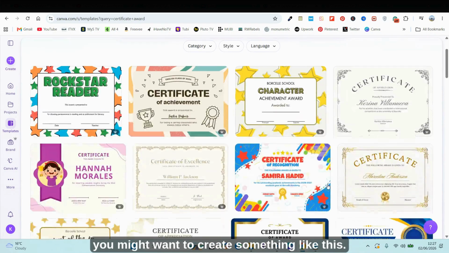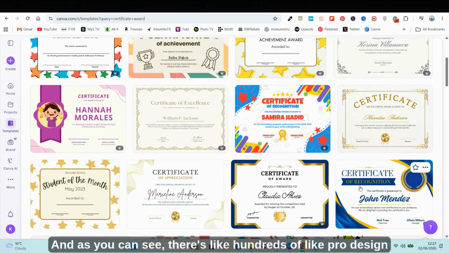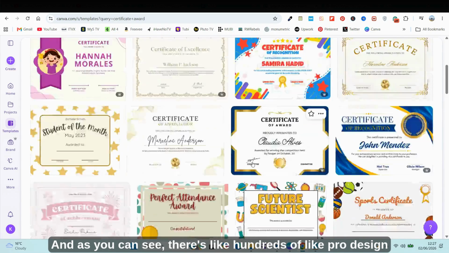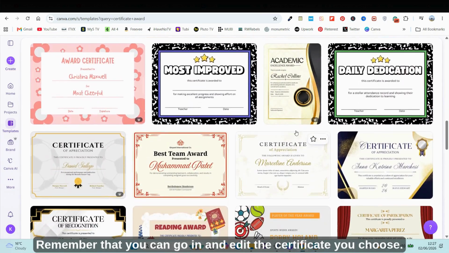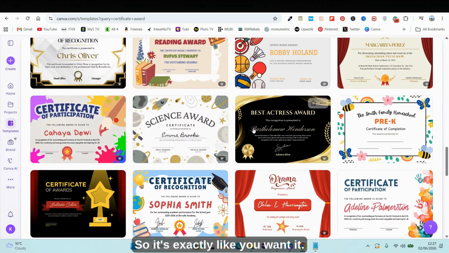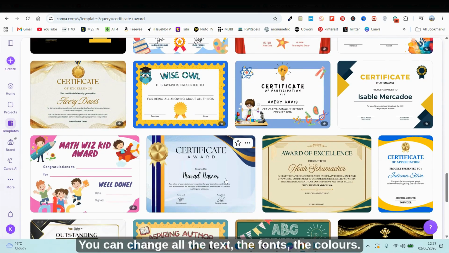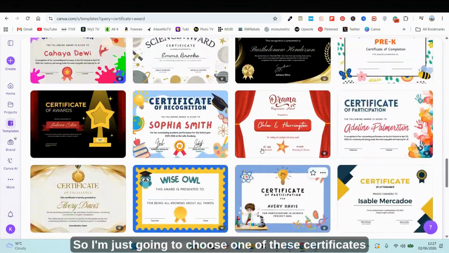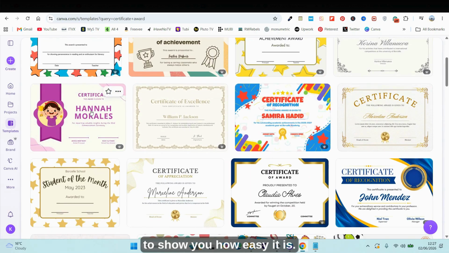So if you're a teacher, you might want to create something like this, and as you can see, there's hundreds of pro design templates to choose from. And remember that you can go in and edit the certificate you choose so it's exactly like you want it. You can change all the text, the fonts, the colors. So I'm just going to choose one of these certificates to show you how easy it is.